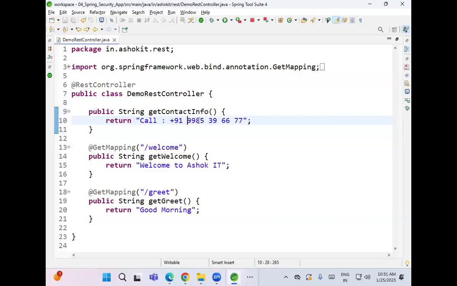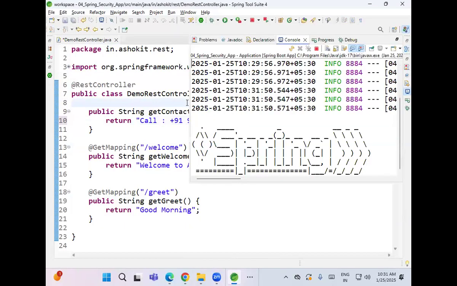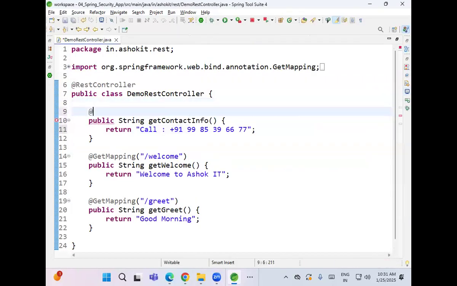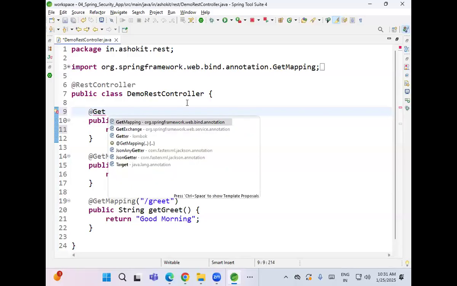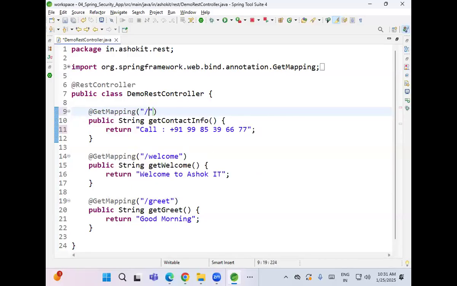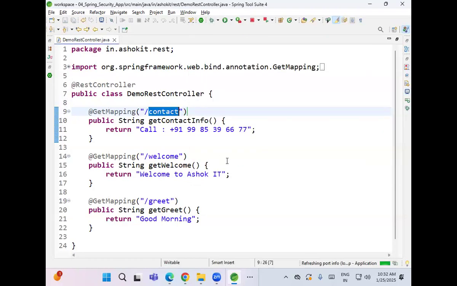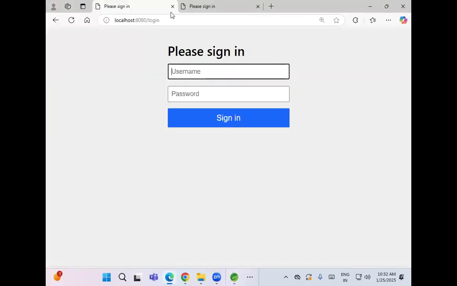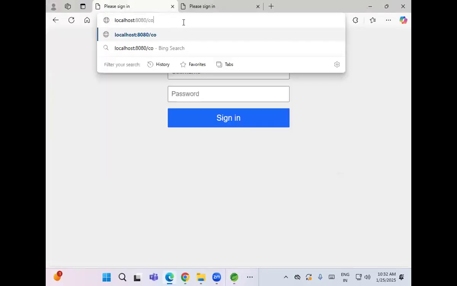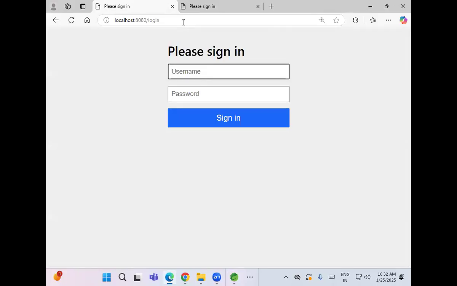Yeah. So I want to give this information to the client when they access contact details. GetMapping slash contact. Okay. There are three methods available in my REST API. Let me access this contact URL. Working or not working? Now I want to access contact details.